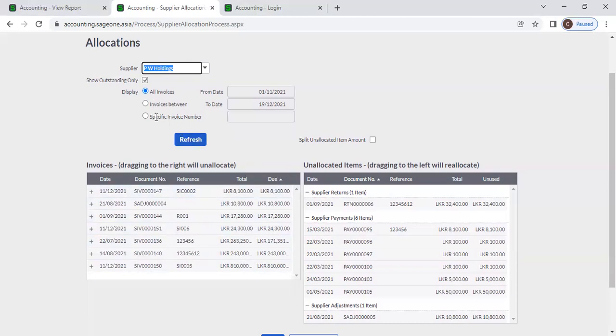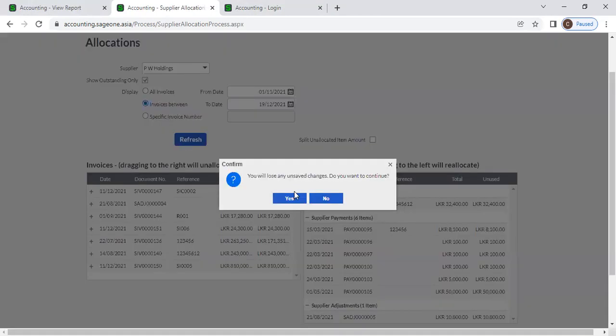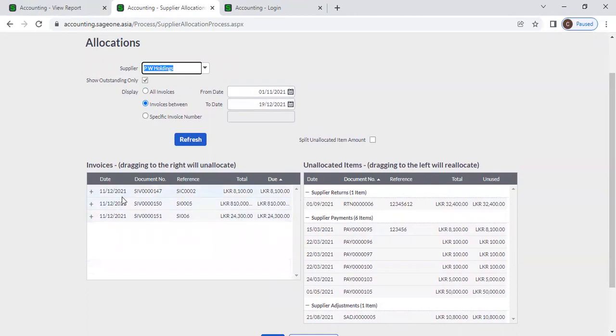Next, there are three display options. First one, all invoices. If you select all invoices, all outstanding invoices will display here. And if you select invoices between, and provide a date range from date to date, the system will display only invoices in that date range. Okay, now you can see it displays only 1st of February to 19th December.